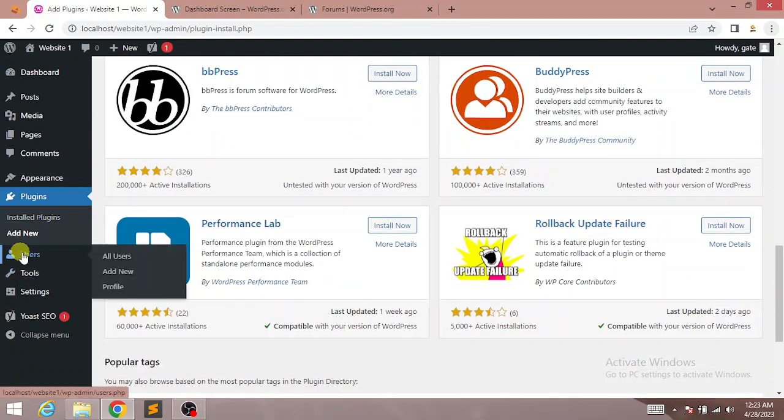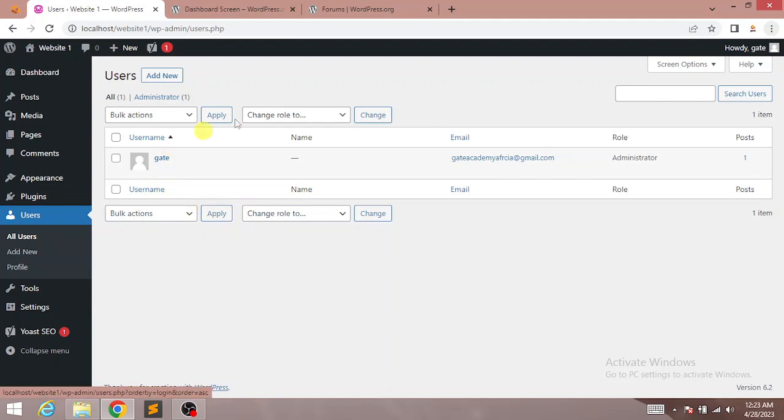So in here we have the users. These users here, we can manage all the users of our website. Let's say I was working on a big project and I wanted to invite more people to work with me, with different roles for different people, I can add those users over here, and everybody who registers on your website as well, you'll be able to see them here.